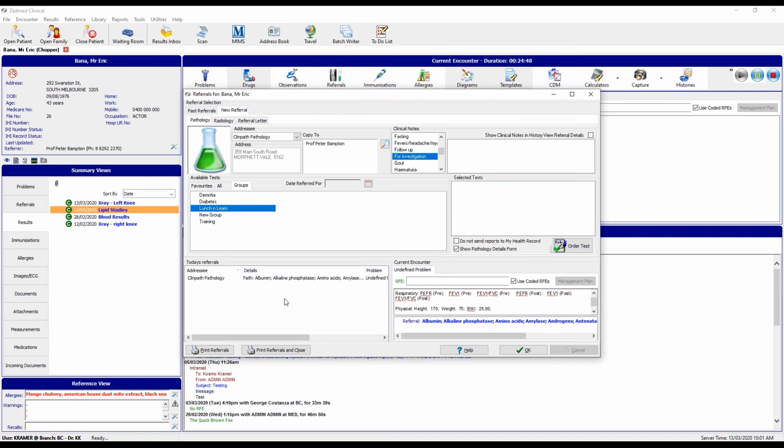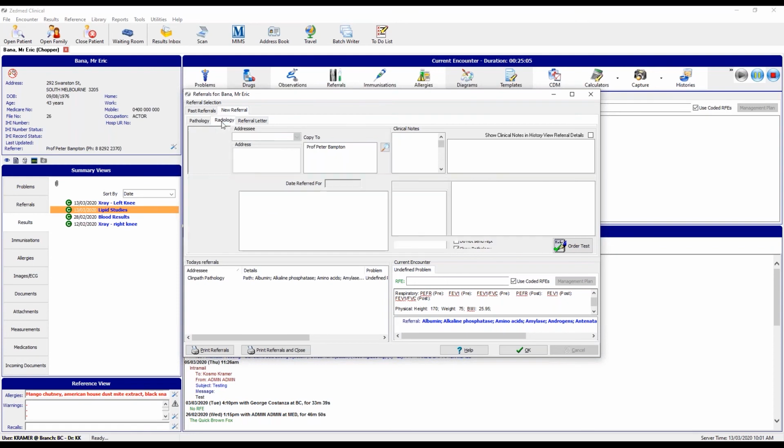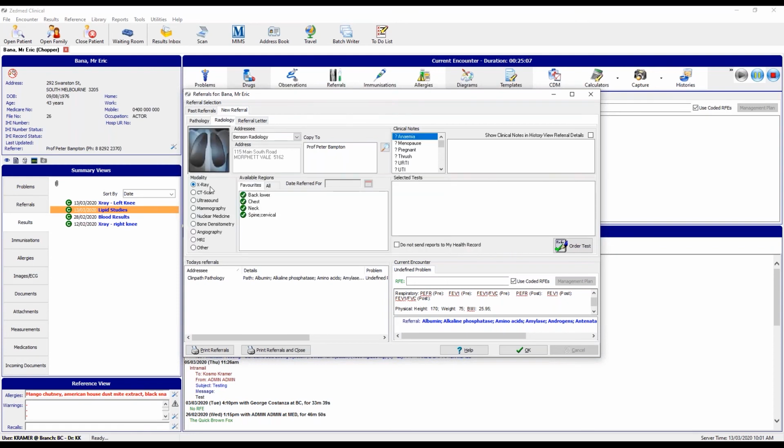It's parked it in a queue in the event that we want to order maybe a radiology test as well, or write a referral. Rather than clicking on the print button several times, it allows us to do it at the end. So what we'll actually do is we'll add in an X-ray as well.